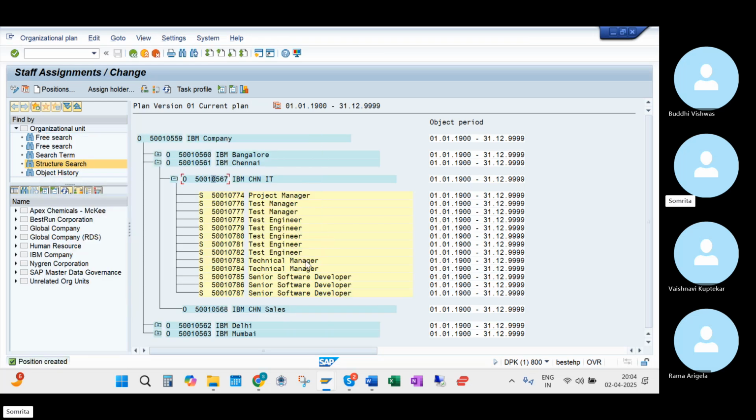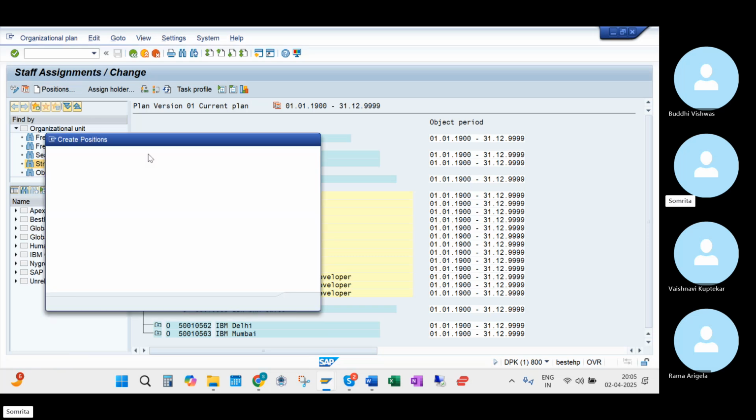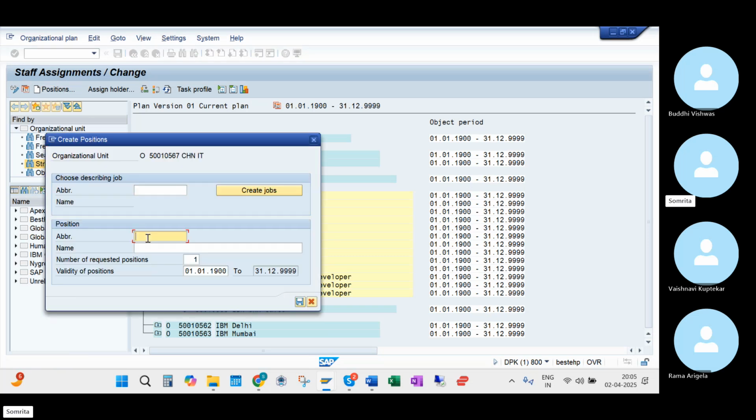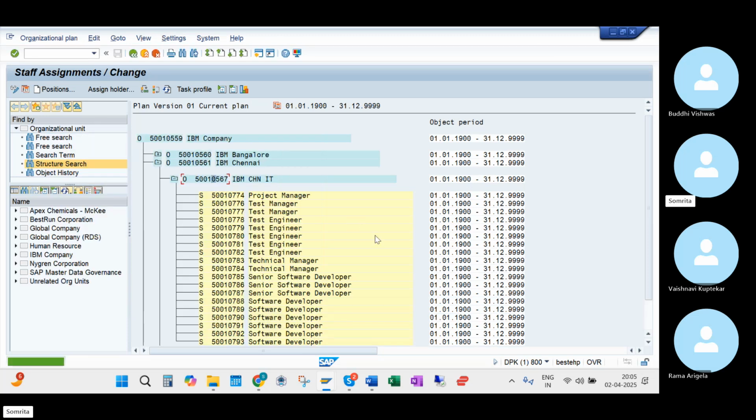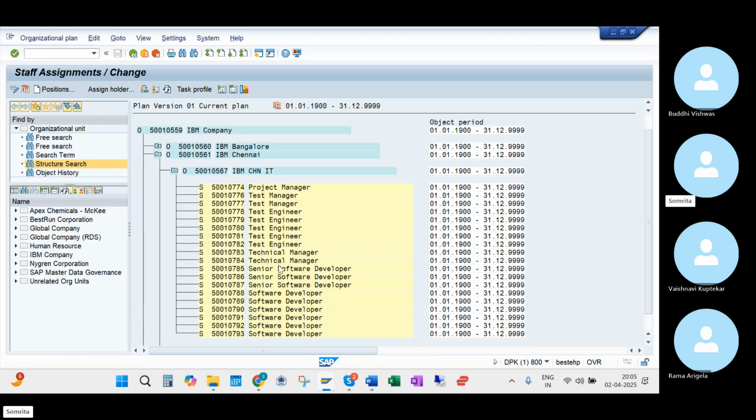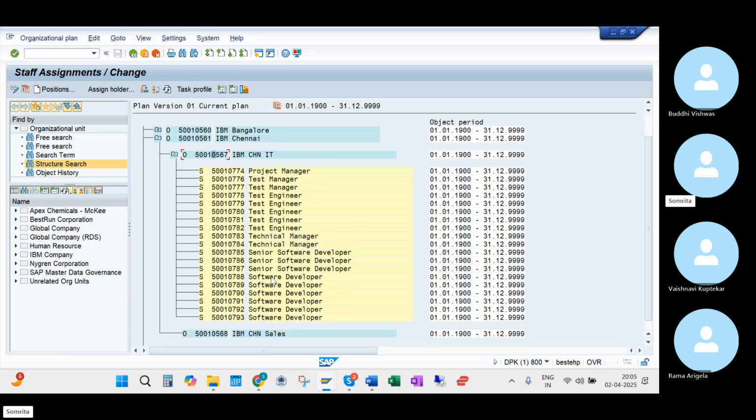And suppose a software developer also, so I'll select the same organization unit ID for the department. Go to create position. Suppose this is the short text and this is the long. Fine. Suppose 6 positions I have. Save. Fine. So whatever number you take, that many positions will be created. Right.